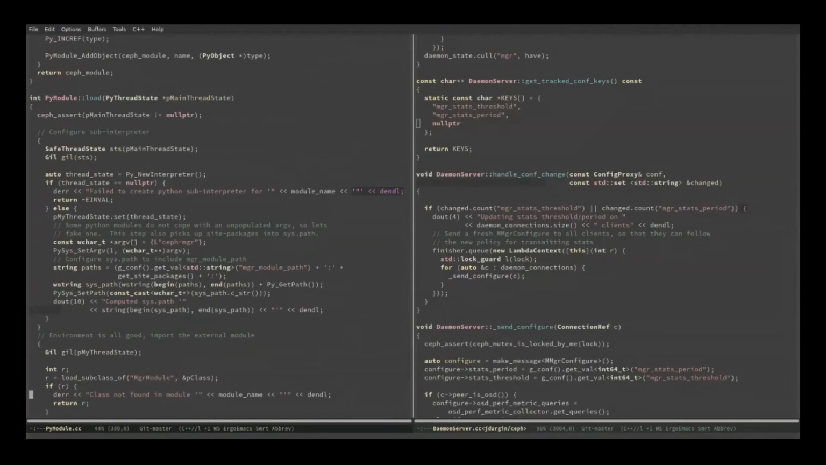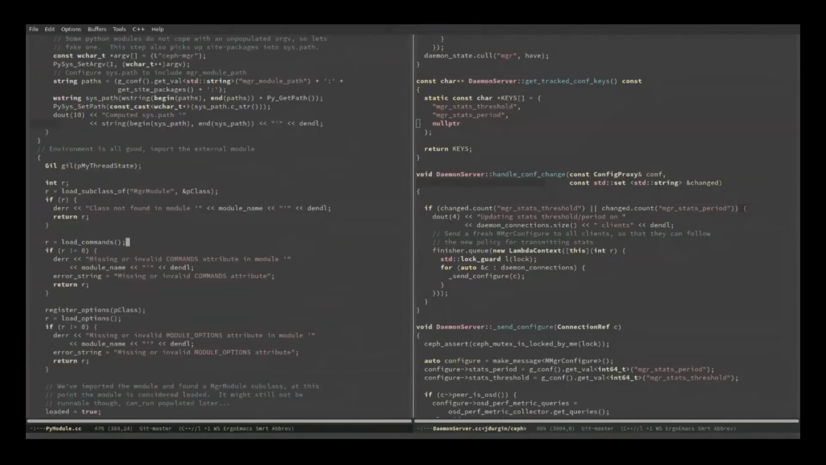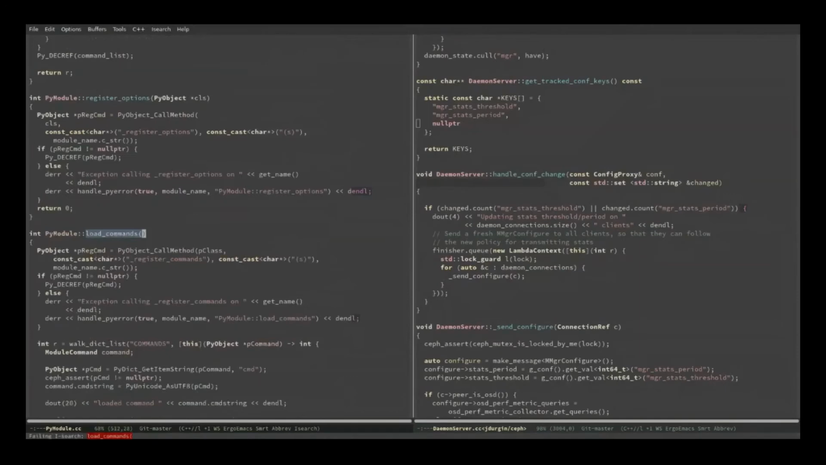And then finally, load the actual module itself, telling Python there's a subclass of the generic engine module. We load the commands and the options from the module. So these commands and options are all defined in Python. So we're going to be using a lot of these Python methods to walk through Python data structures and extract the information in the C++ code.